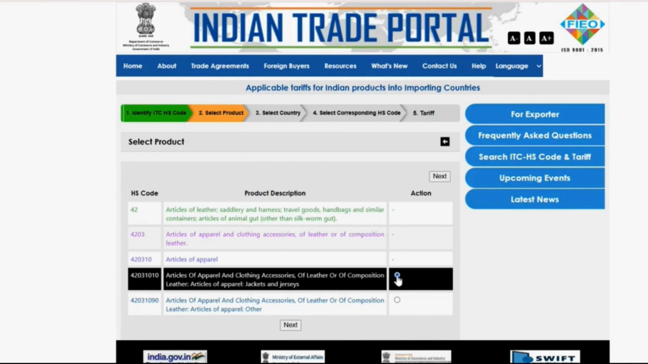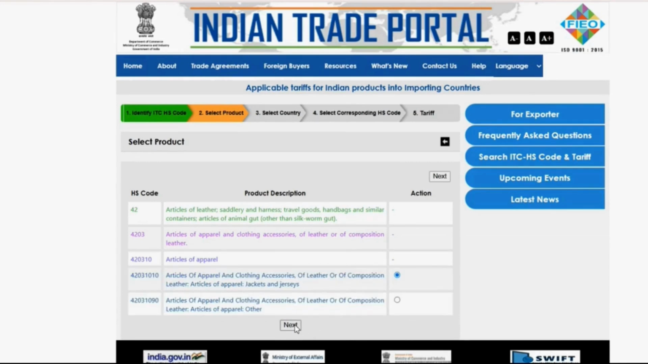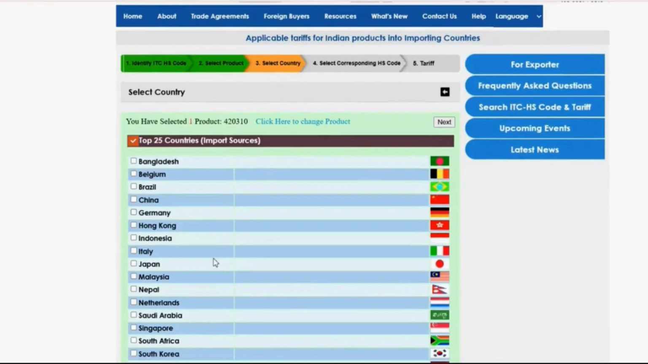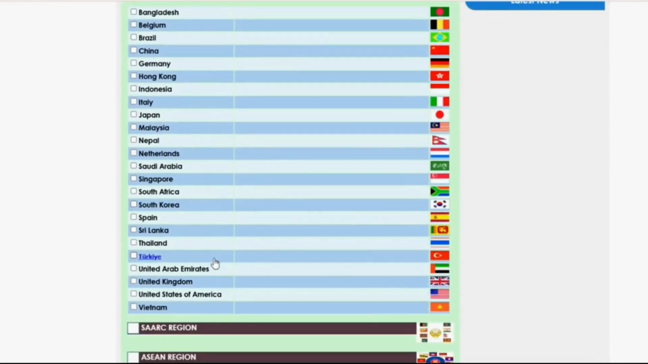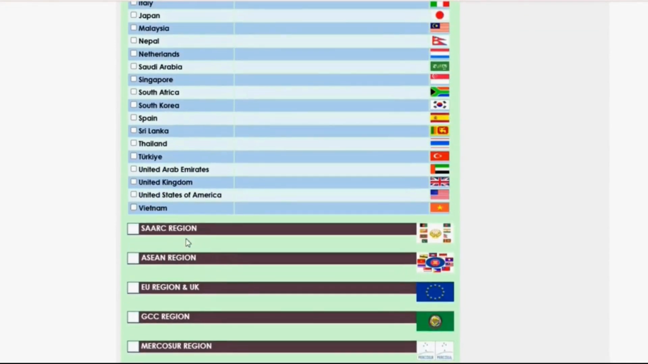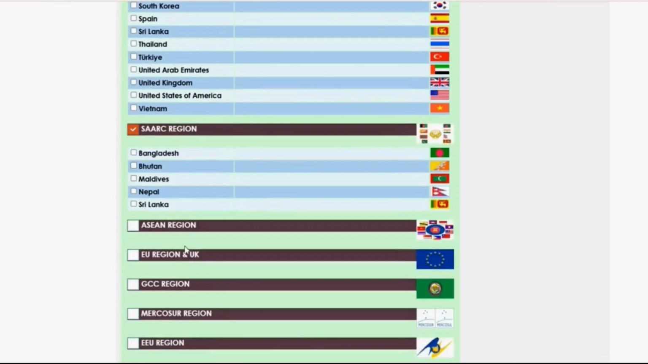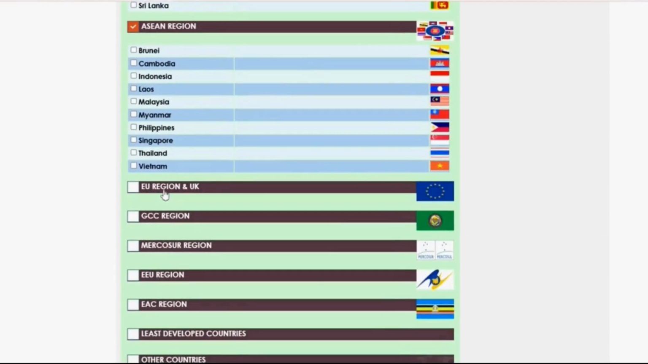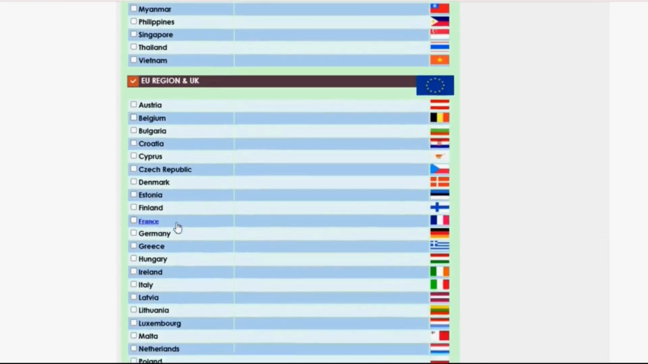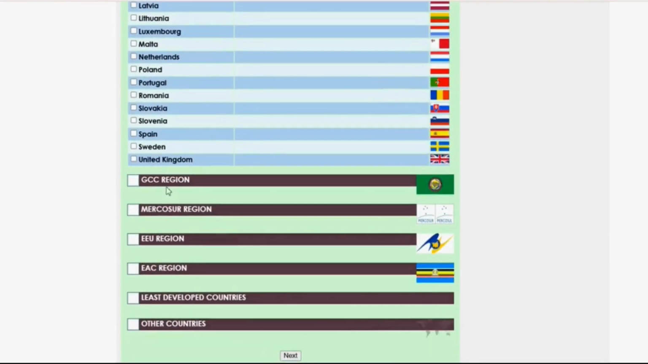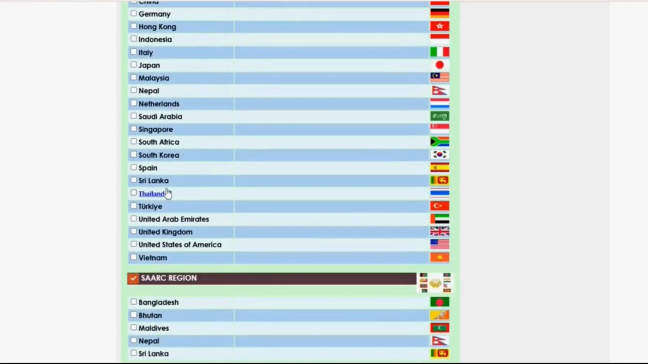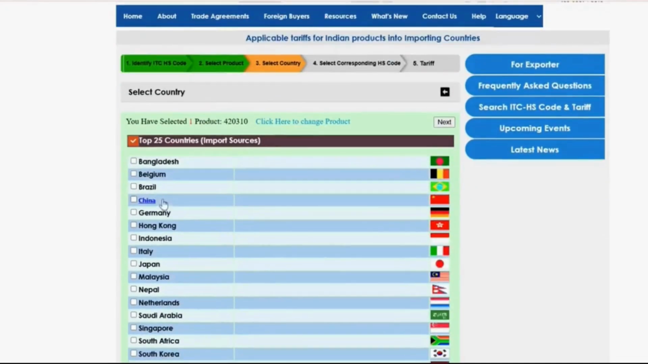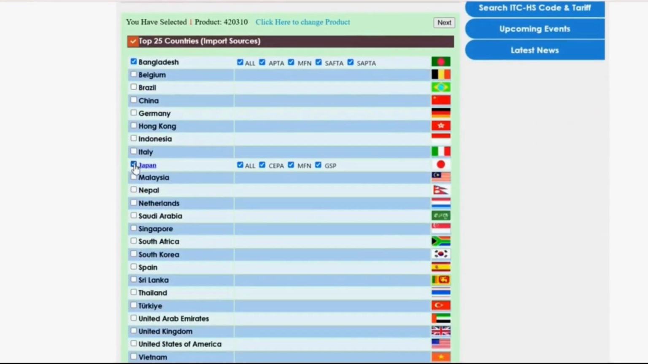On the next screen, you can see the list of all the countries. Select up to 5 countries where you wish to view tariff and export duty details. At the moment, you can select up to 5 countries from the given countries. After making your selection, click Next.